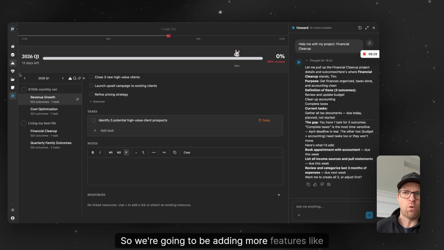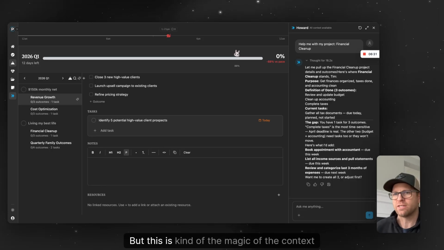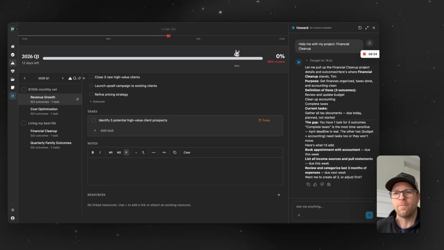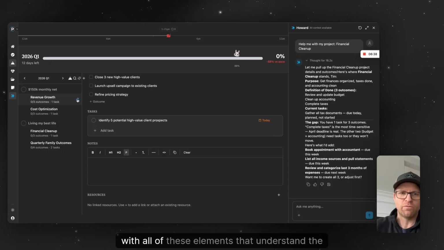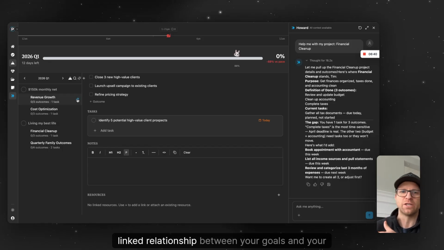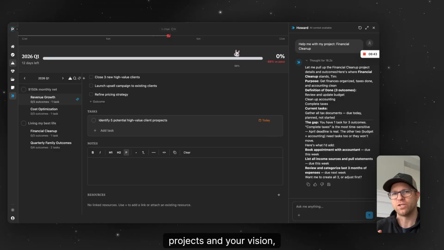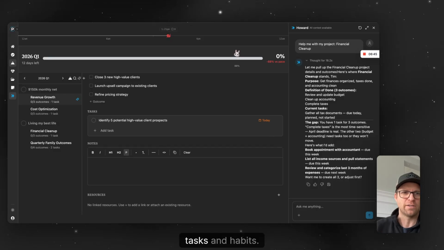So we're going to be adding more features like this going forward, but this is kind of the magic of the context when you add Howard or your AI sidekick with all of these elements that understand the linked relationship between your goals and your projects and your vision, as well as all of your tasks and habits.